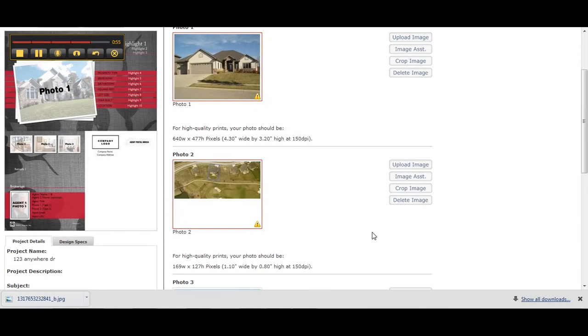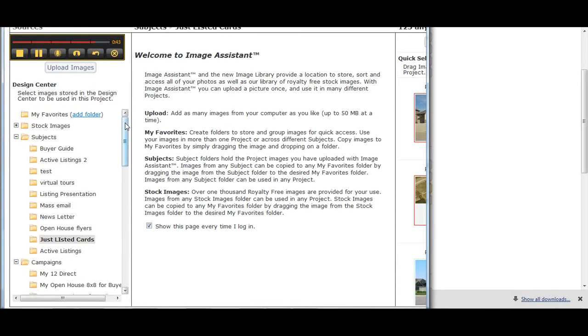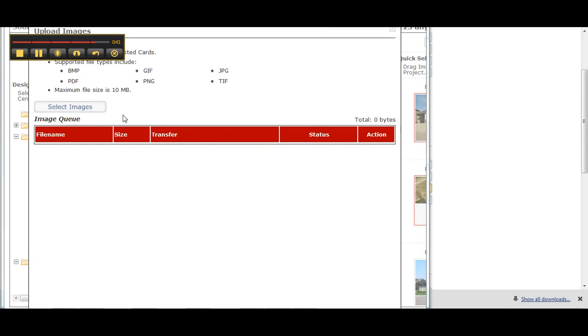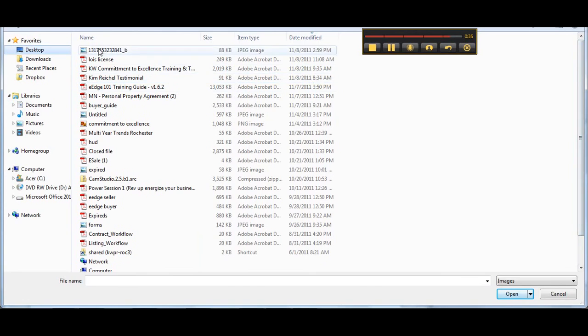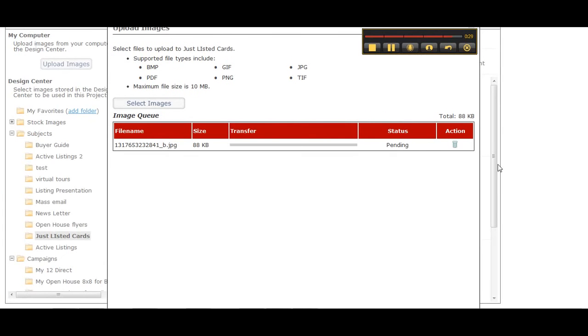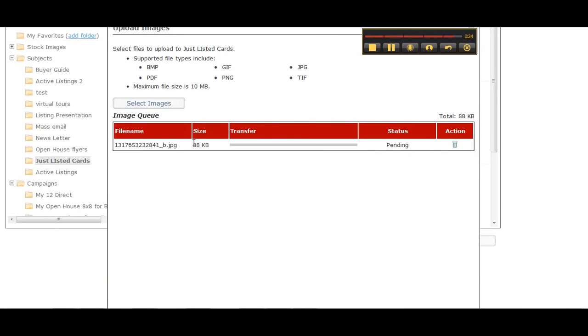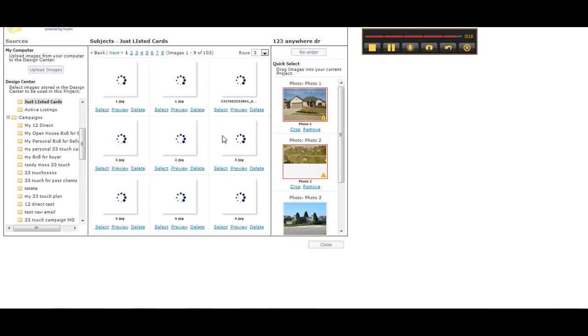this system, and instead of using upload image where you have to crop it yourself, just do image assistant. And then upload the image, select it from your computer, get that out of the way, and there it is. So it's loading it. The upload button was hidden below there, so hit upload, and that's going to put it in here.